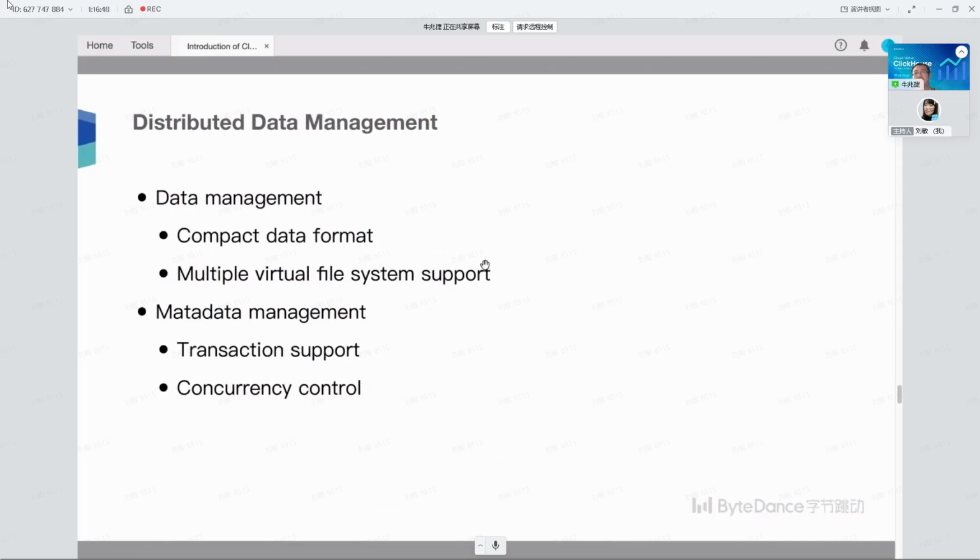Then let's take a look at how we manage our data in the global pool. For the data itself, we simply utilize an existing distributed storage system like HDFS or Amazon S3. So we don't need to worry about persistency, replication and sharding issues. We just use it.